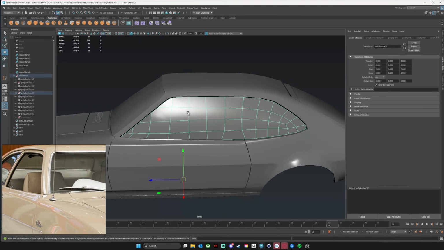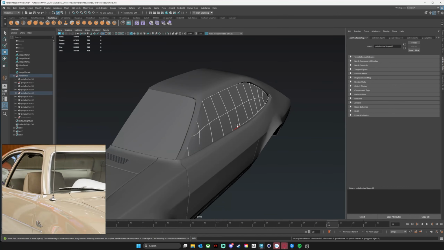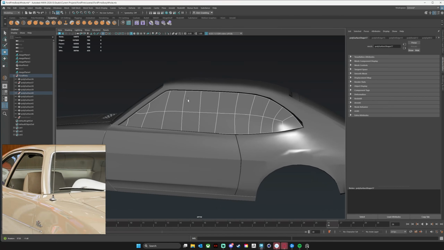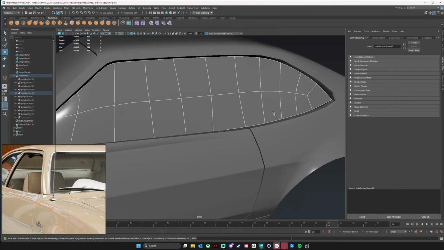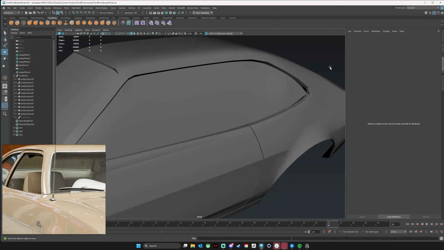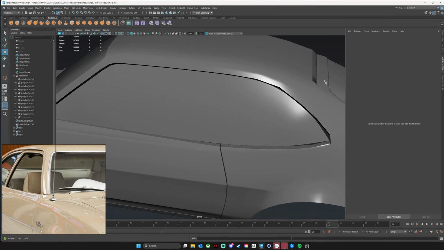Let's actually do this. I'm going to delete this edge and we're going to delete that edge and see how that looks. Oftentimes, if you're having difficulty having a smooth surface, if you just reduce it down to its simpler form, a lot of times that surface will smooth out for you. So there's still a little bit of a weird highlight right there.